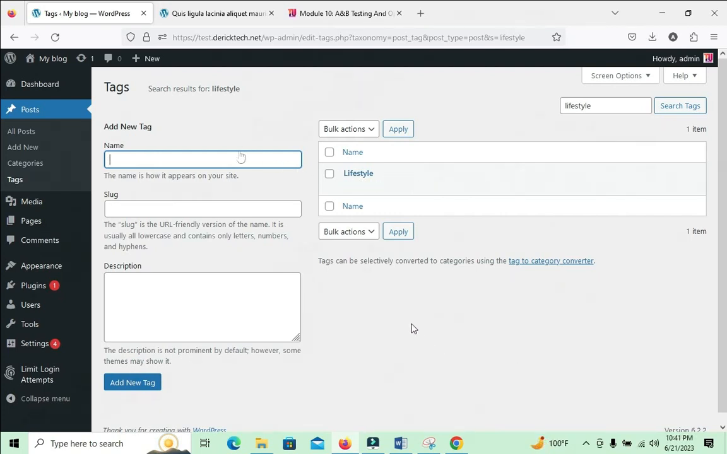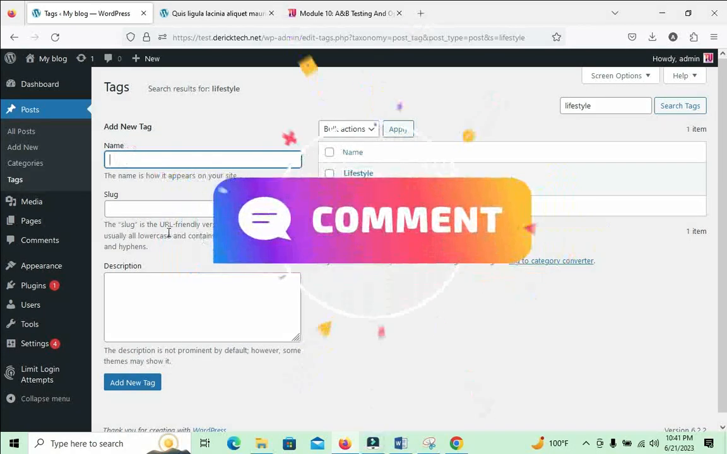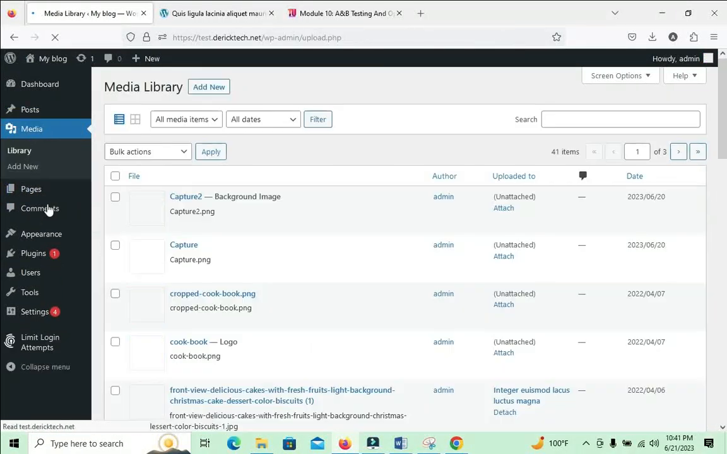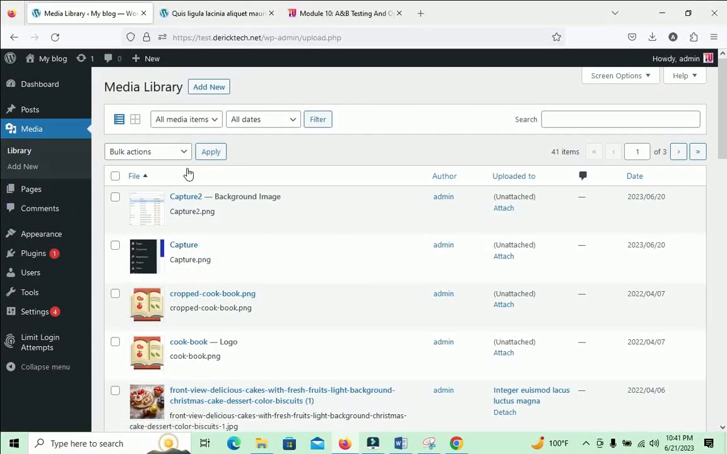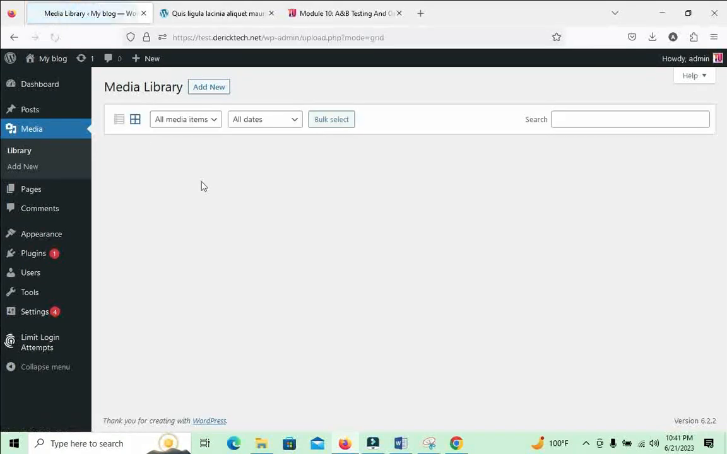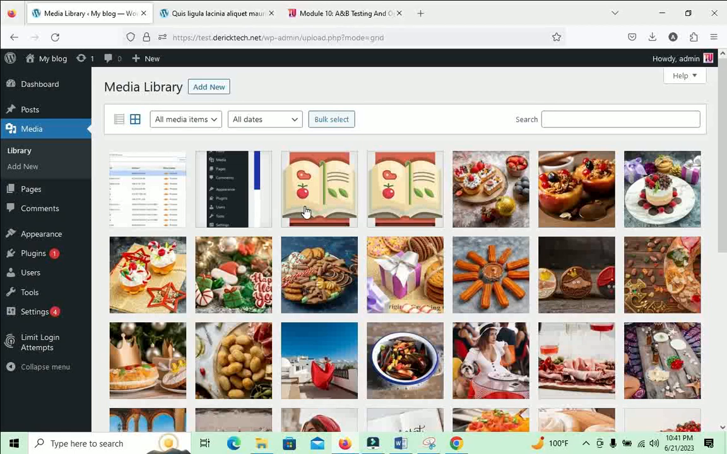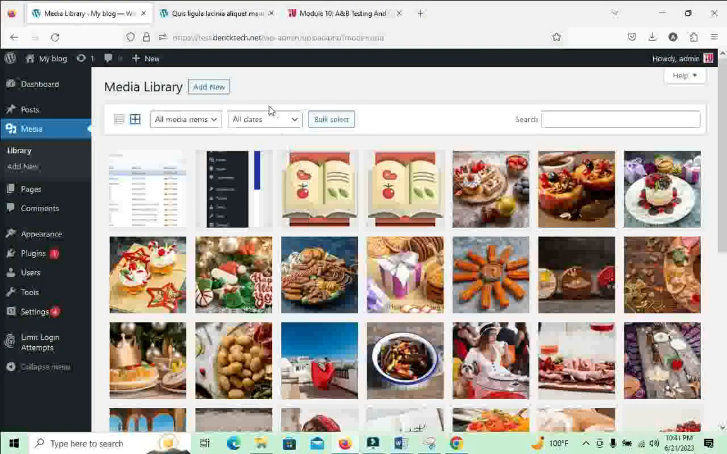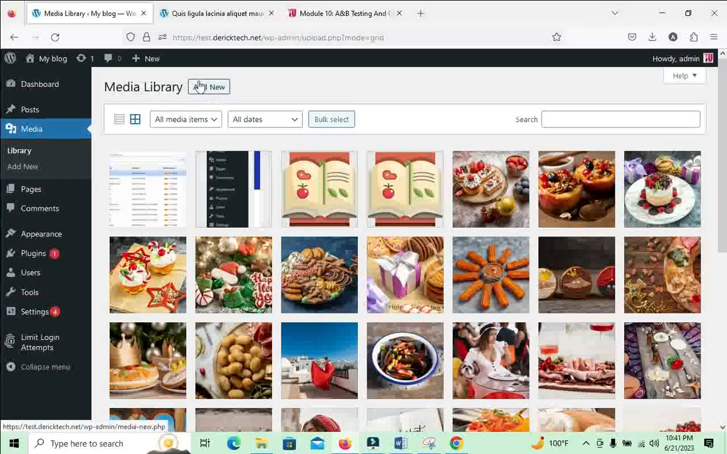So now we move on to the next section, which is media. Here you have all the media available on your website. If you want to add a media, you can click here.